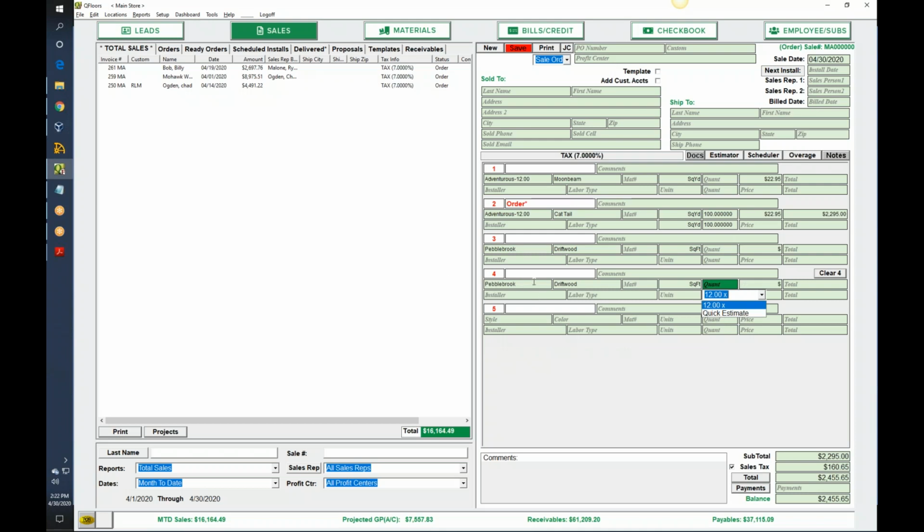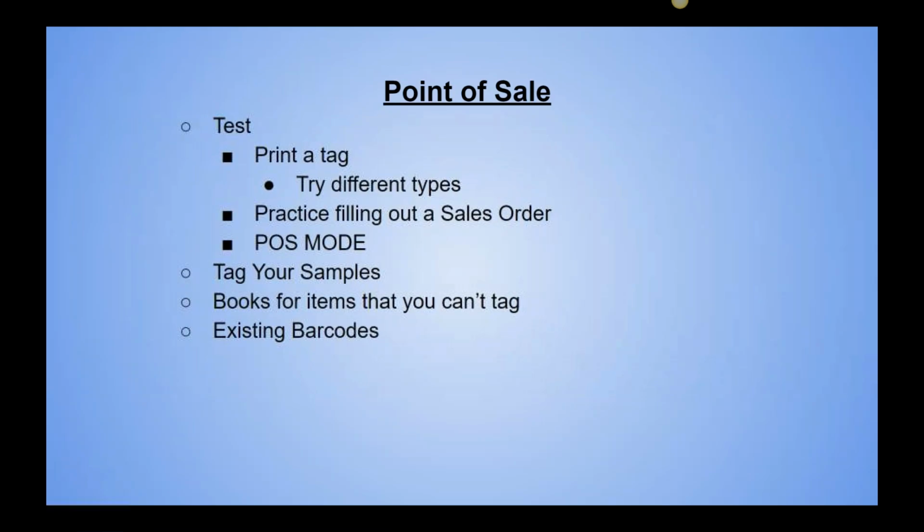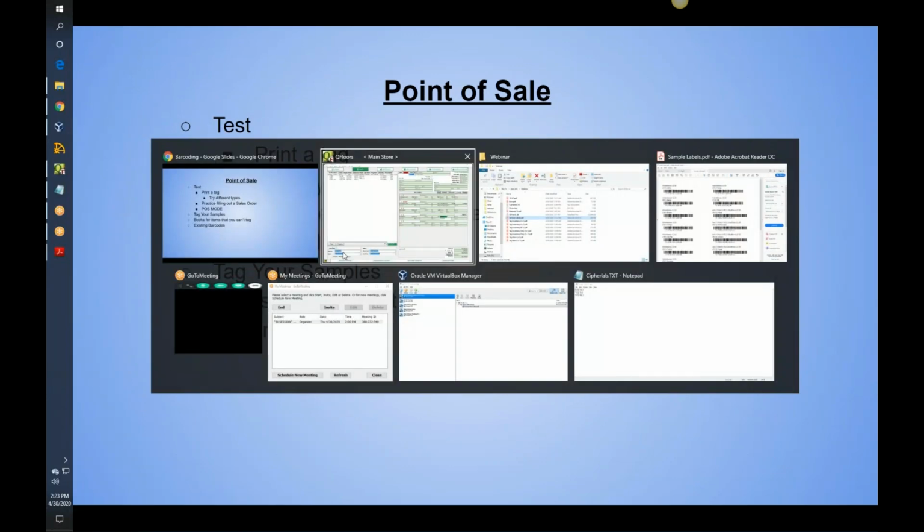Okay. So you can do it either before or after you hit the barcode. It doesn't matter. All right. So that is how you put in a barcode that is a non-QFloors barcode. Okay. Tagging your samples, or I mean existing barcodes. All right, let's come out of here.